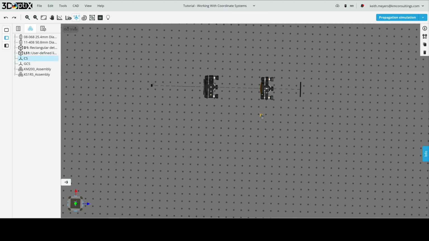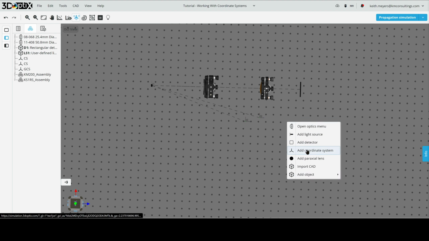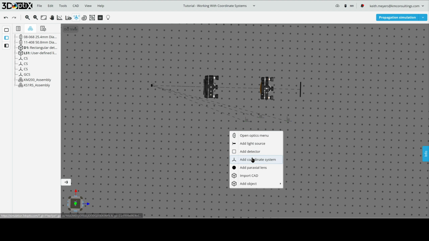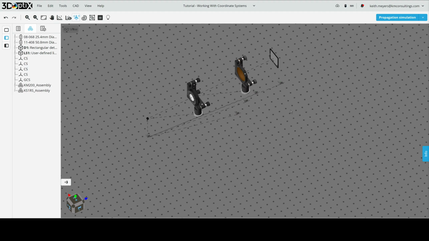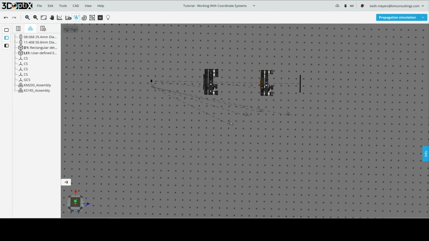Now we can also drag and drop our coordinate system anywhere we want to in the 3D layout, similar to all objects in 3DOptix. And we are not limited on how many coordinate system objects we can place. So we can continue to add as many as we want. Okay, let's get rid of a couple of these.